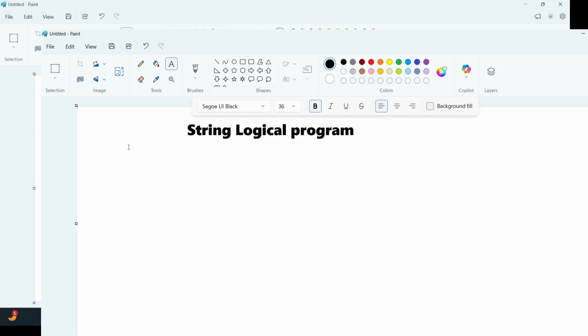String logical programs. We know now what a string is, how to define a string, how to access strings, and mainly slicing methods. And in the last session, we also saw some of the functions like the length of the string, uppercase, lowercase, and digits, and I also gave you one task. Have you tried that?